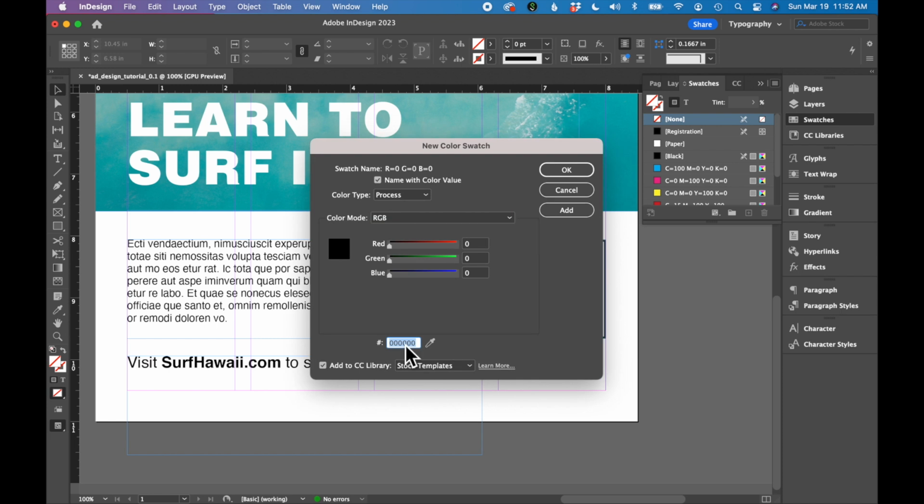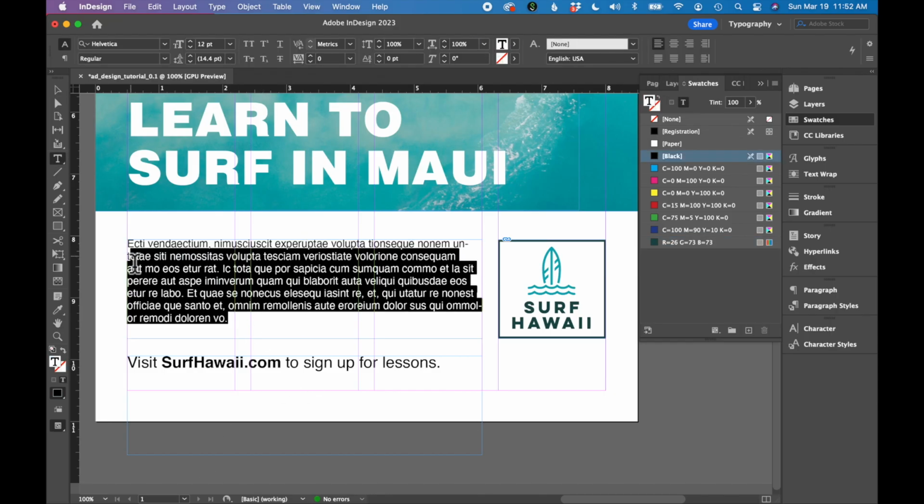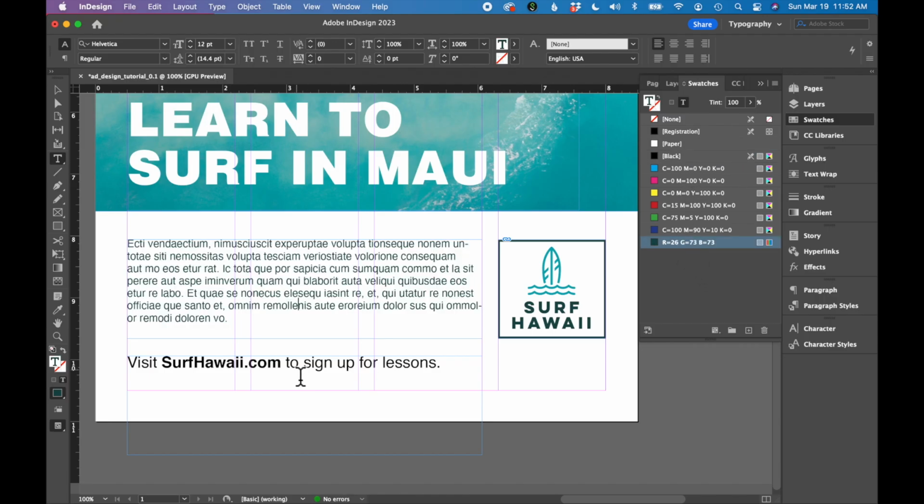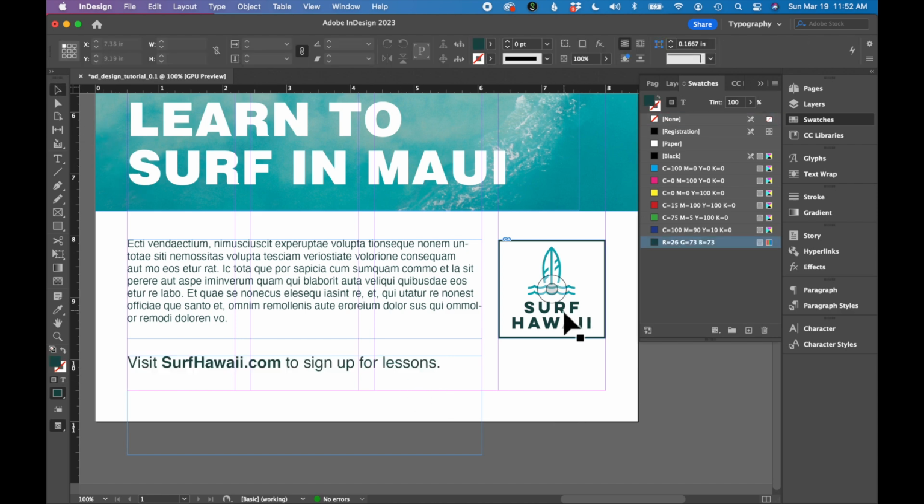The hex code that I'm going to use is 1A4949. So I'm typing that down in the hex code space in this color swatch box. And there is our new color swatch. So what we need to do, we're going to select our text and then select the new color swatch instead of black. And I'm going to do that the same for our CTA. We'll also want to color this text. So select the text and click the new swatch. So now our text matches the logo.